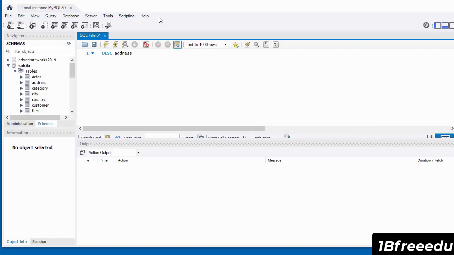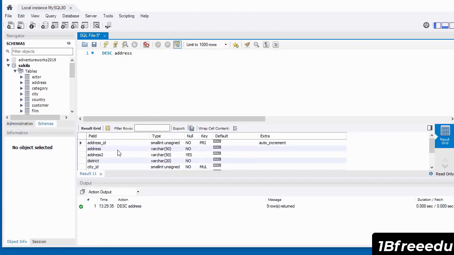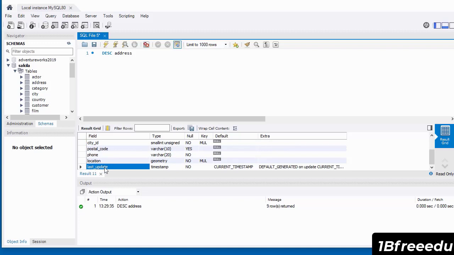So the table I'm going to be querying is the address table. So I'm just going to check out the structure of the table. This is what the table structure looks like. What I'm looking for here is the last 5 address updates. So you can see we have a field here called last underscore update.